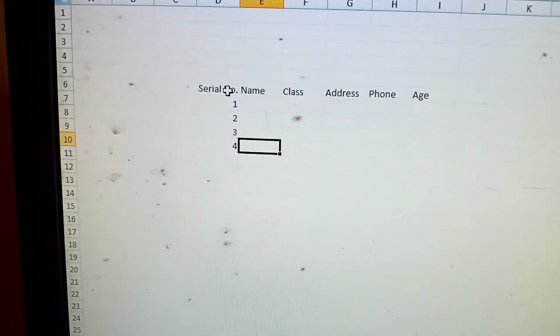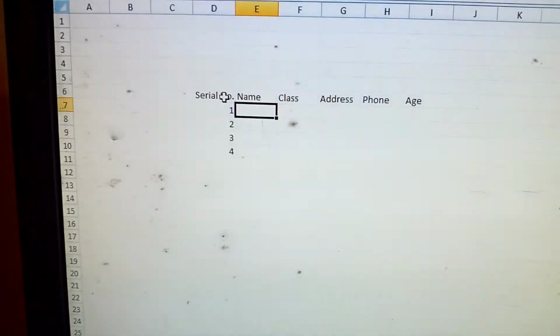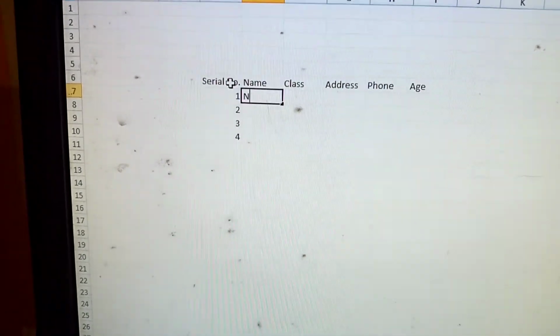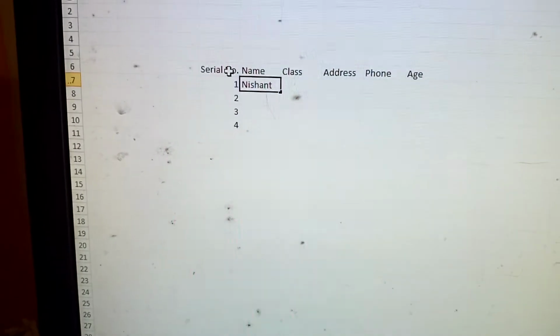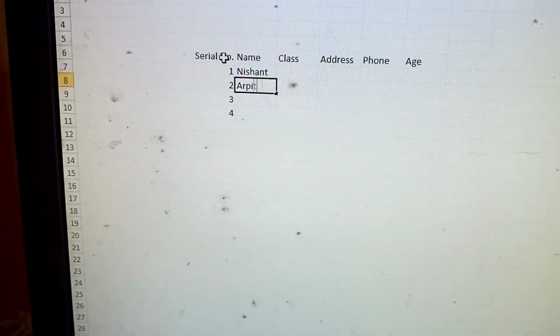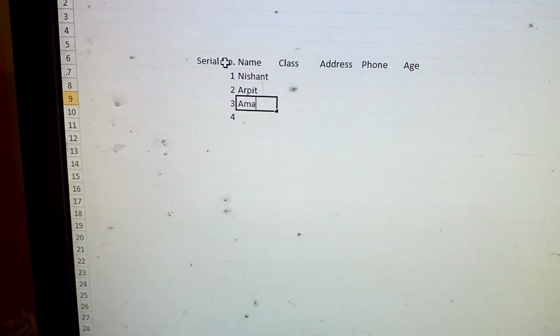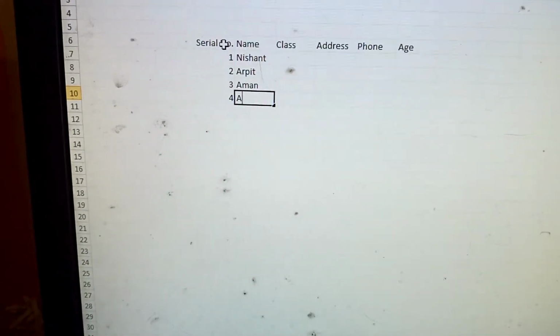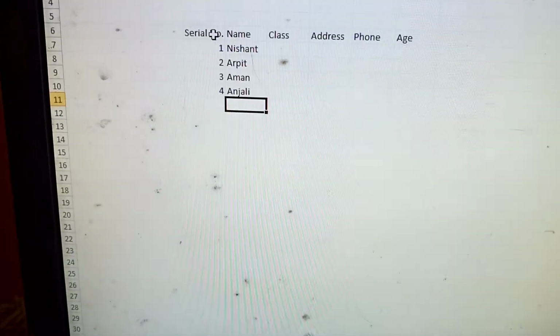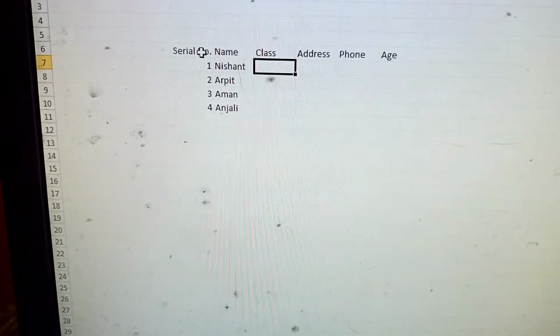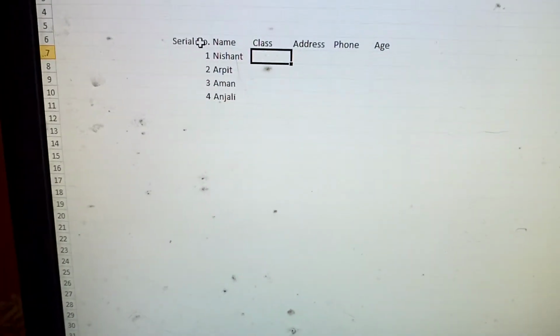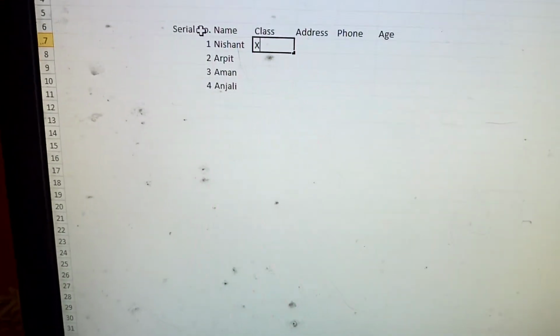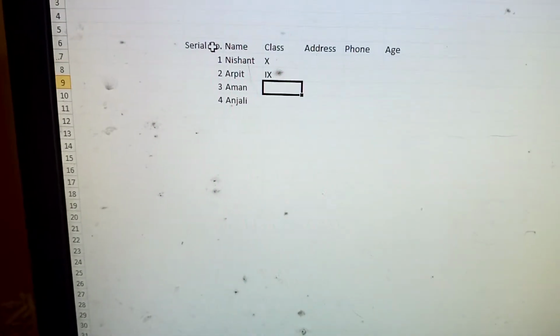I'm just making 4 columns right now. So in the name section, suppose I have written the first name here. So I have given 4 names out here. Then I mentioned the class here. I'm mentioning different classes. Whatever class you want to mention, that's up to you.